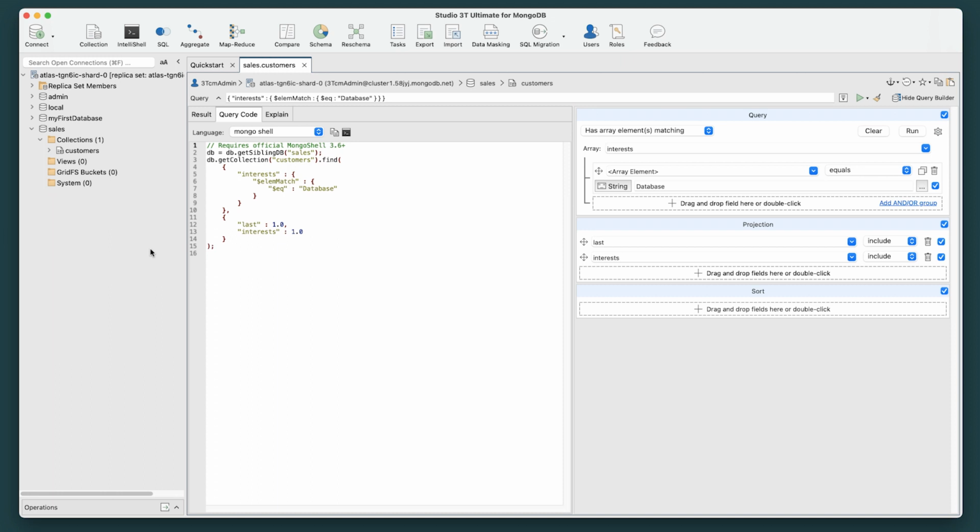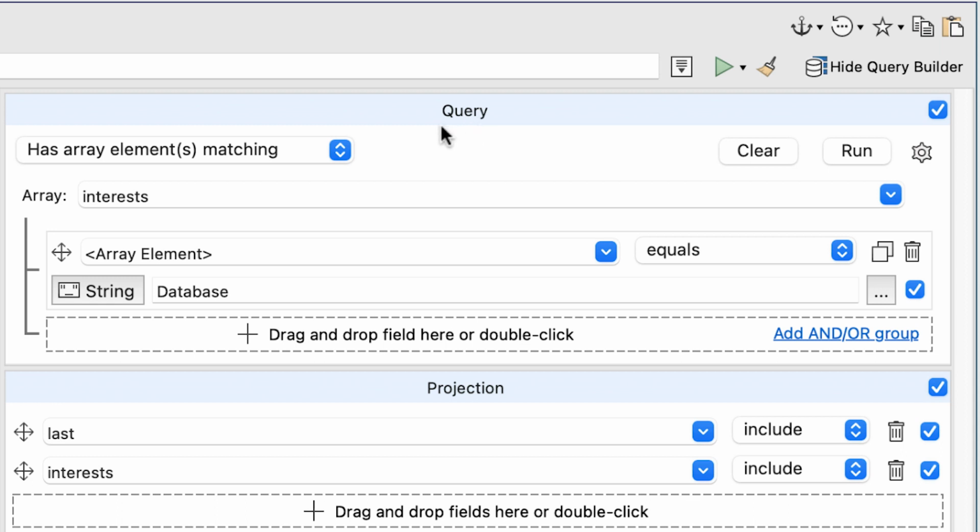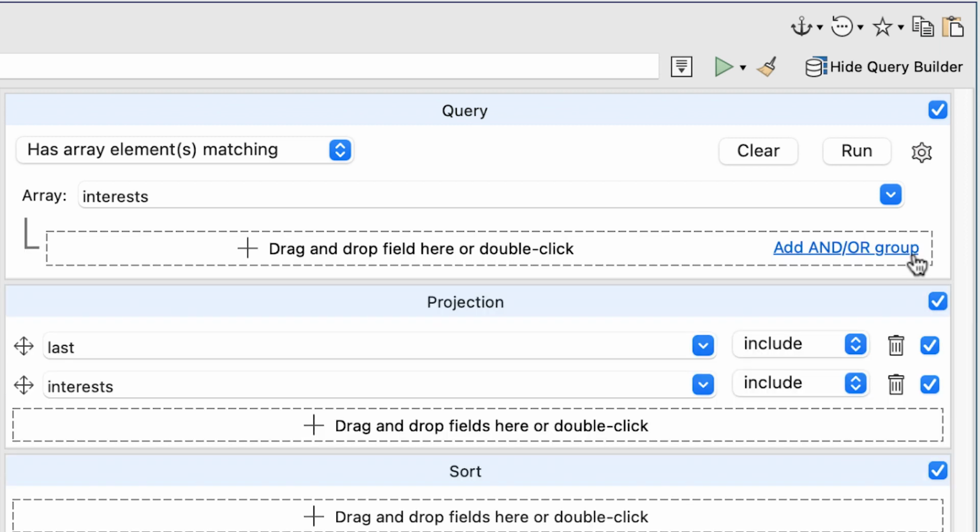For this exercise, we'll be working with the customers collection to further modify the query that we've built in the last exercise. In the Query section of the Visual Query Builder, click the Delete button located on the right side of the operator's drop-down lists. Studio 3T will just remove the query section's search conditions, but the projection section will remain untouched.